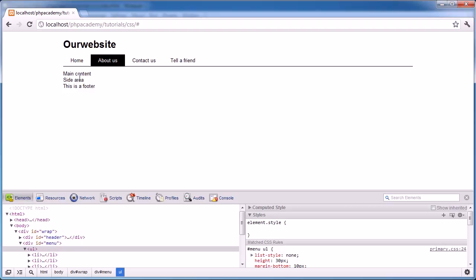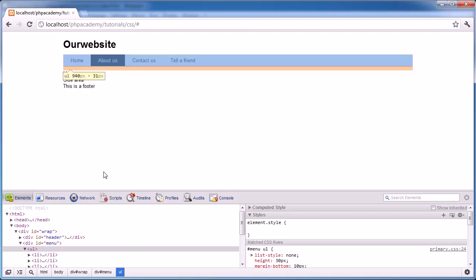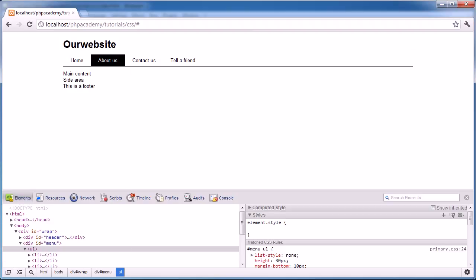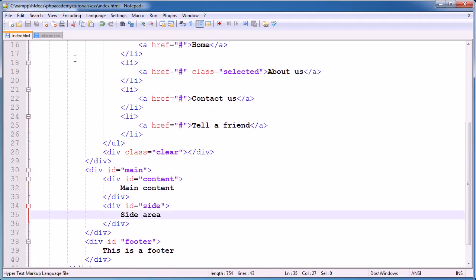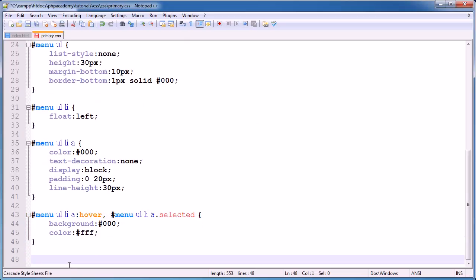Now what we need is the content area to be on the left and the side area to be on the right. And what we're going to be doing is applying colors to these, so color to the main content area, color to the side area, so we can see exactly where things are on the page. It's going to make our job a lot easier in styling this up. So main content, side area. Let's go ahead and start to style these individually.